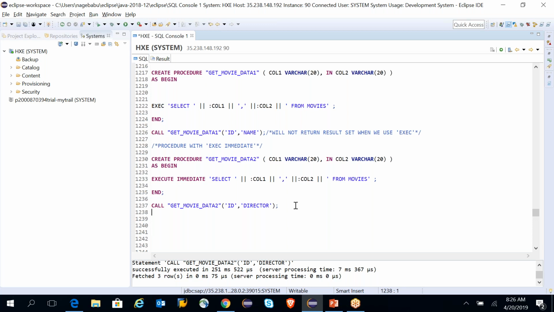So this is actually not a recommended way. These are having some problems called SQL injections.